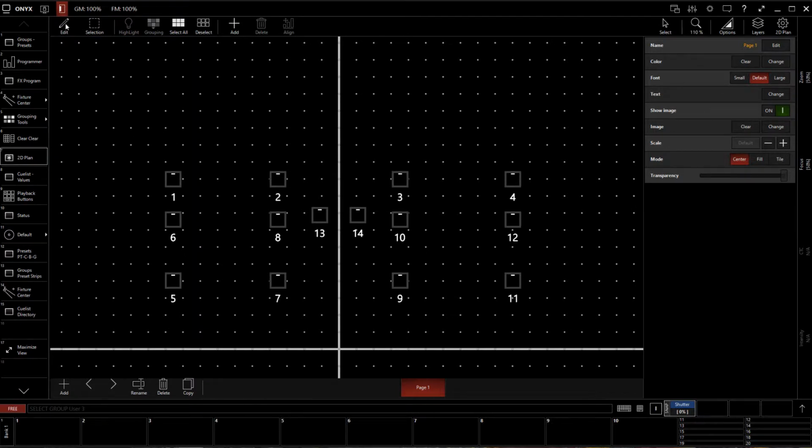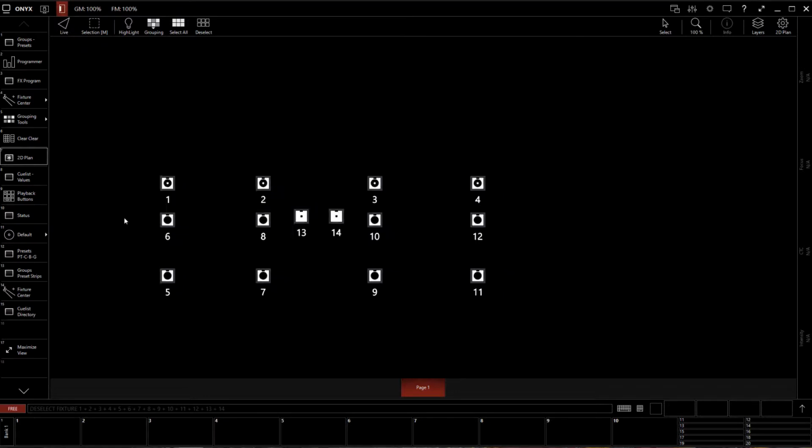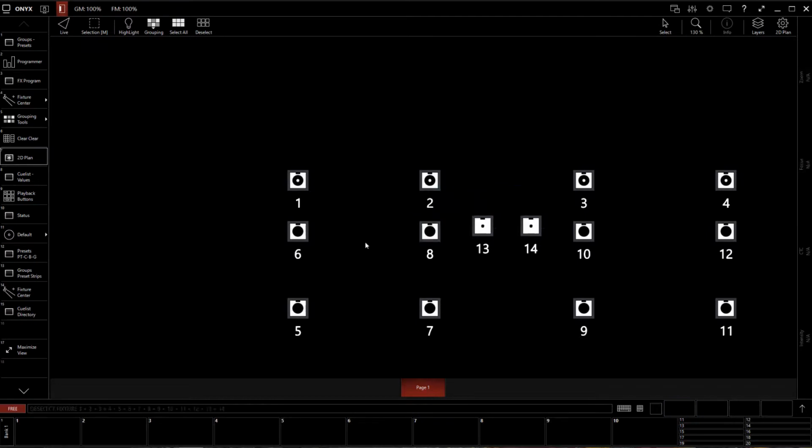Actually, the first thing we have to do is click edit so that it gets rid of editing. We can either click live or edit, and right now we're live, so this means anything we do to change the lights will show up on here, and we can't move them around anymore or anything.